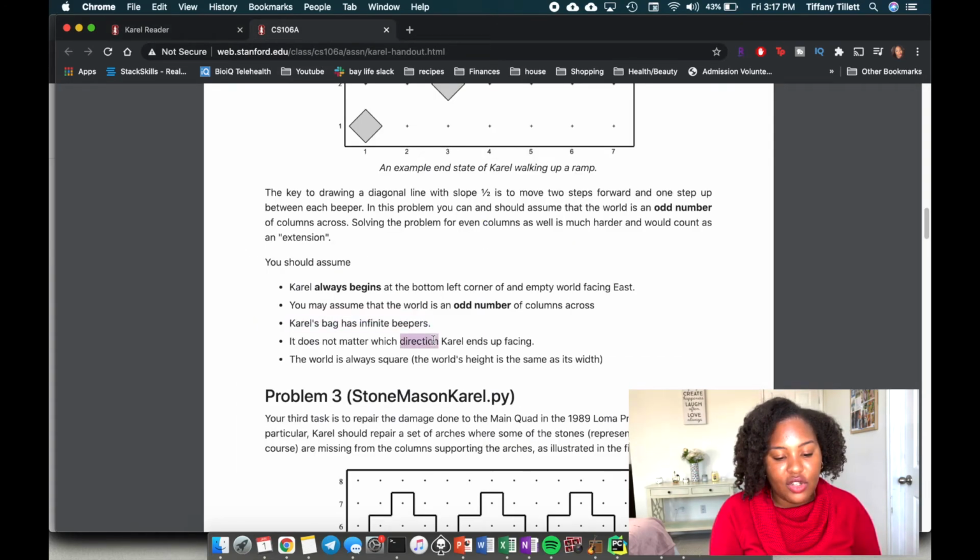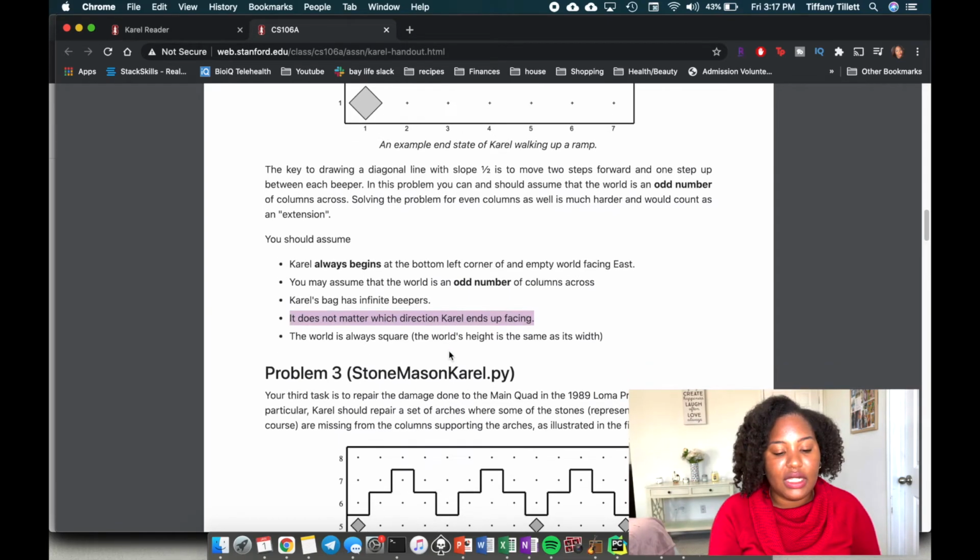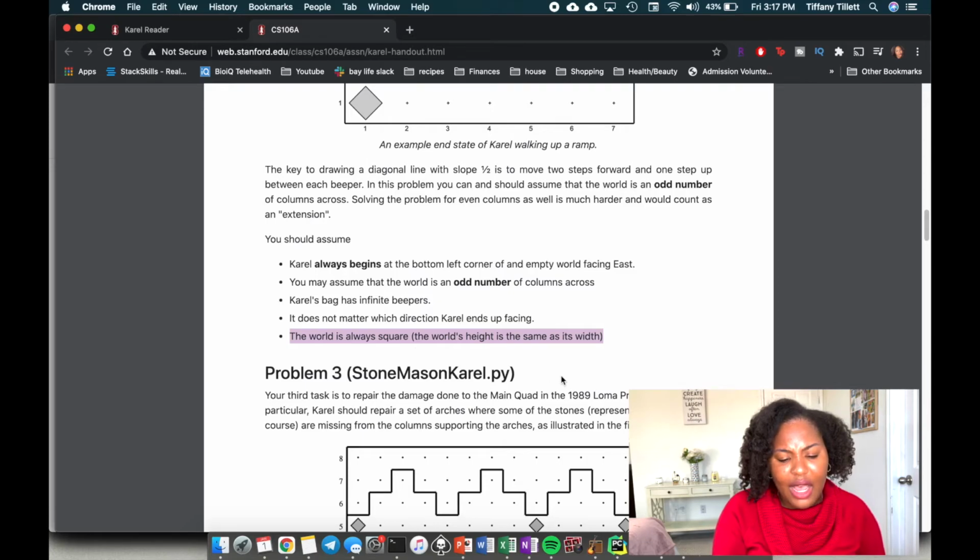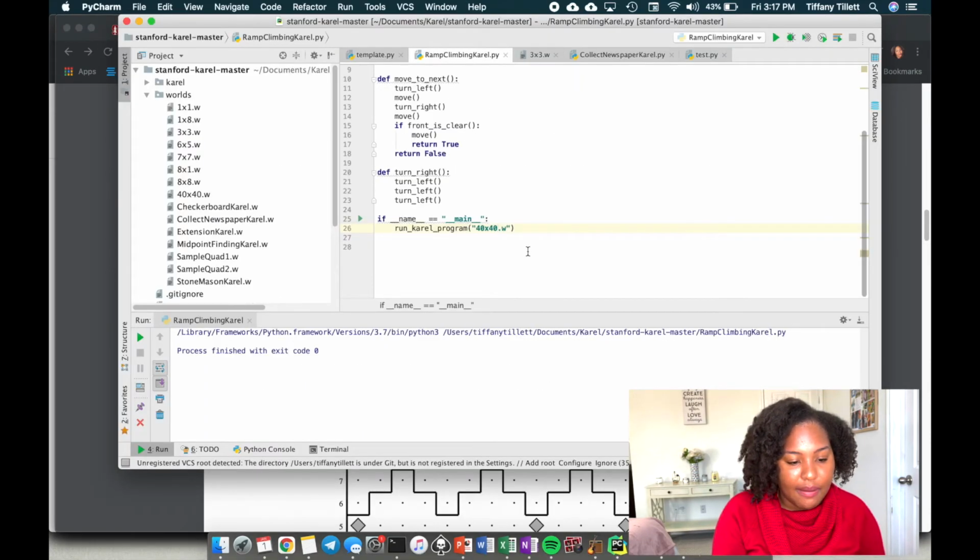Does not matter which direction Karel ends up facing. This is similar to the last time. If Karel was supposed to face east, we could easily just turn Karel around until she was facing east. The world is always square. Now this one seems a little bit interesting. Why does the world have to be square? Let's try something. Let's see.